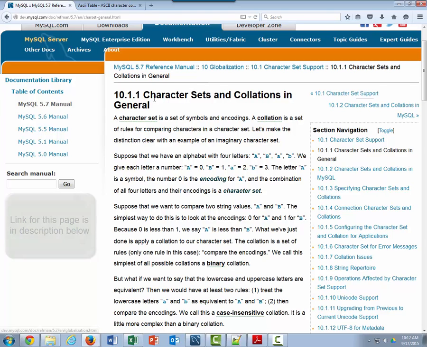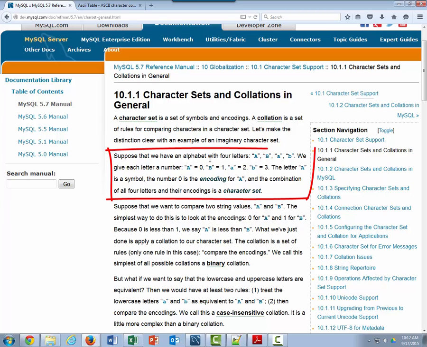And in chapter 10, they talk about what is a character set. All right. So basically right here, it's very well worded. A character set is a set of symbols and encodings. All right. Then down here, suppose we have an alphabet with 4 letters. We give each letter a number. All right. The letter A is a symbol, the number is 0. So meaning the computer can only display these light switches, which are a numeric number. Let's just all agree on what that number is for representing the letter A.